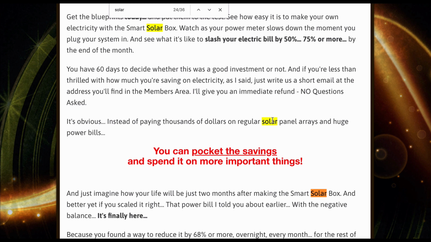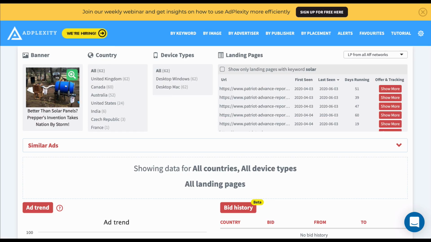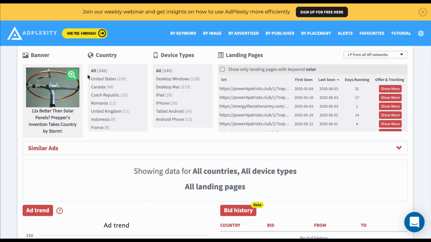Yes, this is what I was looking for, and I believe I found it. It's one line, but this one line is basically saying that instead of paying thousands of dollars on regular solar panel arrays and huge power bills, you can pocket the savings and spend it on more important things. So basically, they're positioning this product as an alternative to solar. It's not even solar. It's called Smart Solar Box, or whatever it's called, but it's not a solar-based solution, right? Maybe it's talking about an alternative way to leverage solar energy, but it's not the off-the-shelf solar panels that you'd buy. So all of these campaigns that we see here, we can use and leverage in a similar way, but just reposition some of the keywords to fit with a specific offer, which is good. That's very good.